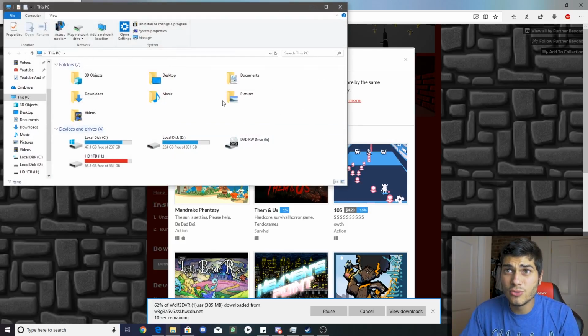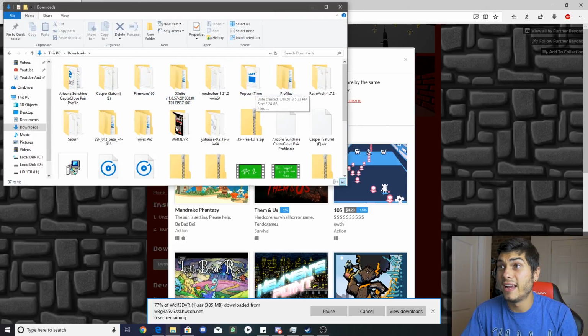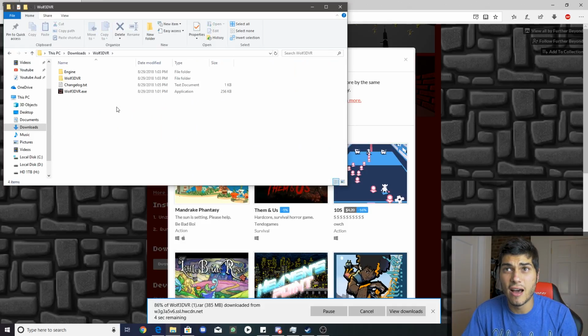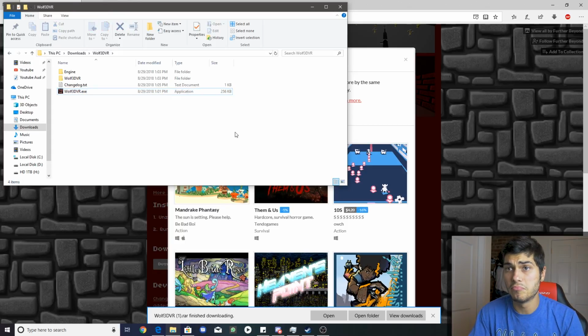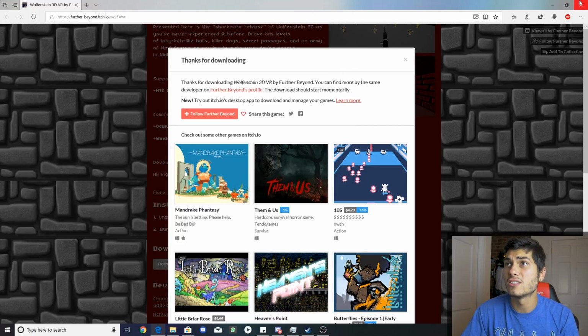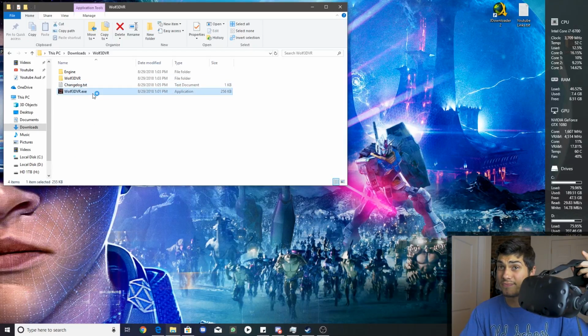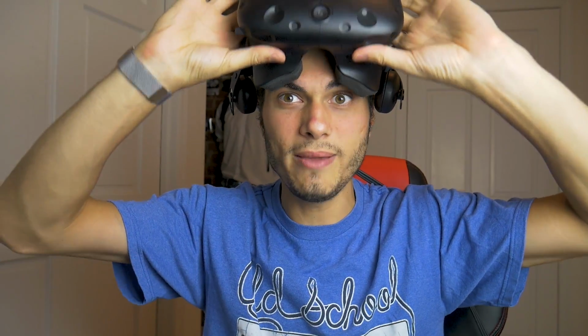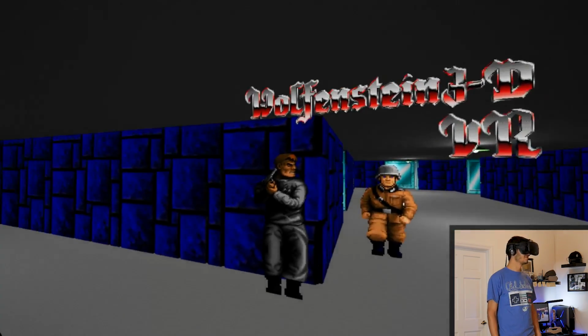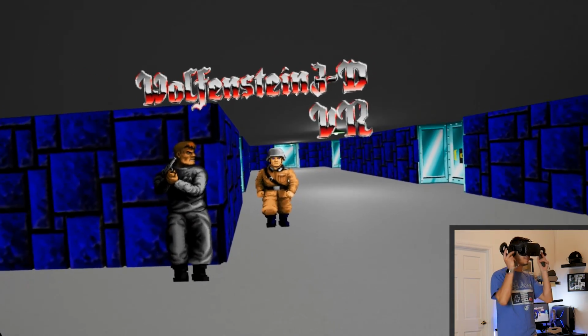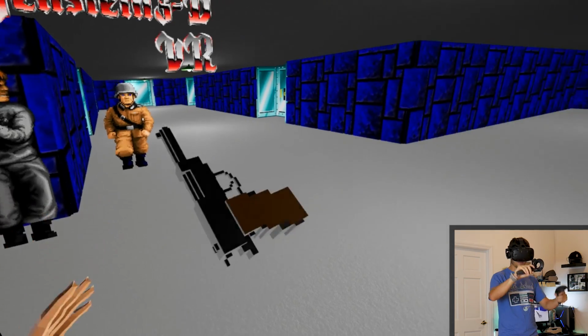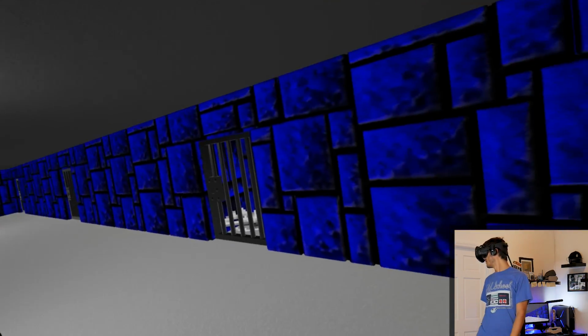What you're gonna have to do then is go to downloads, find Wolfenstein 3D VR, and here we have the exe. We can just put it on the start menu if we want, or on the desktop to have it fast and ready, and then double click on it and let's get in the game, shall we? And here we are in Wolfenstein 3D.